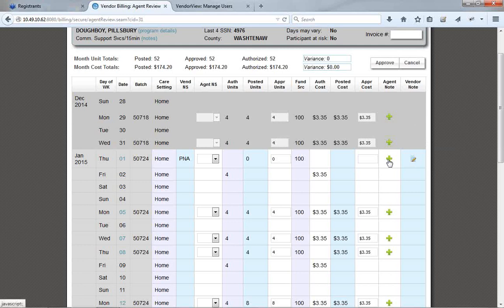Okay. You can add your own agent note, so the vendors can see what you've approved and not in here. So if you want to say something about this, then you can also comment on it here. For instance, if maybe you weren't approving a day, you may want to put a note in as to why you're not. And then the vendor will be able to see that when they run reports or come into the system. Okay?